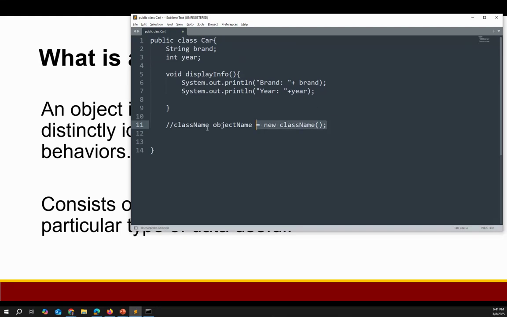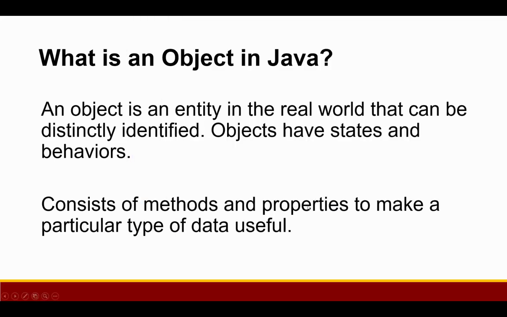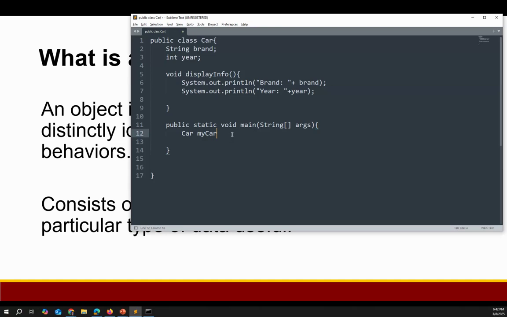Now, applying this to our current code, which is the class car, let's create an object. Inside the main method, we will be creating our object. public static void main string args. So we have here car, then myCar. My car is equal to new car. We are creating an object here called myCar.